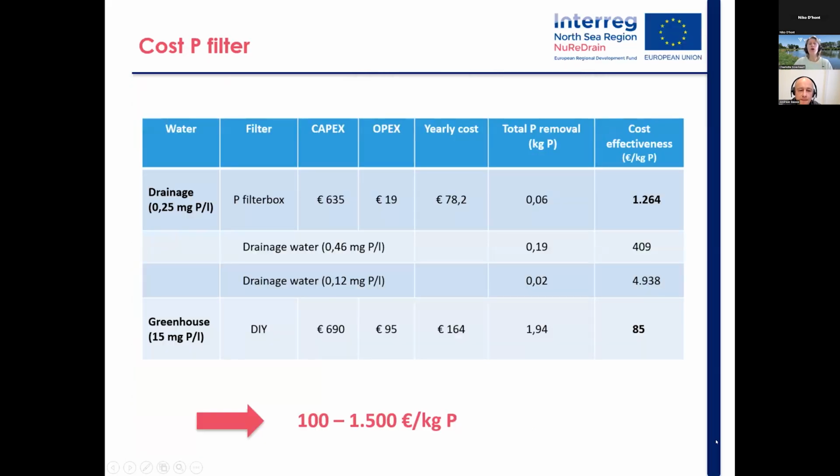We also tried to do an estimation of the costs. We calculated the investment cost and also the operational cost. Again, the final cost depends on the amount of water that needs to be treated and the peak concentration in that water. But you could state on average that the cost varies between 100 to 1,500 euro per kilogram of P to be removed.